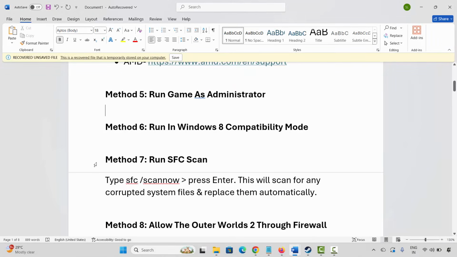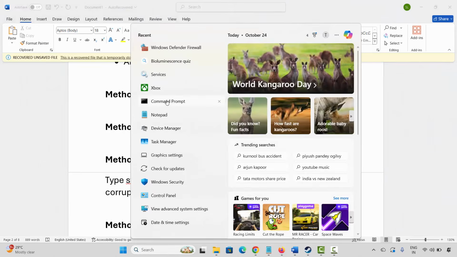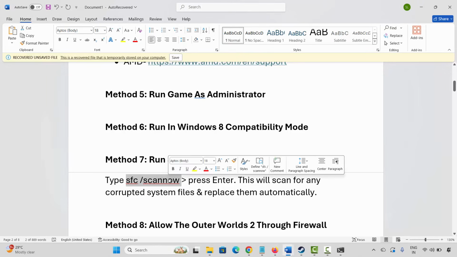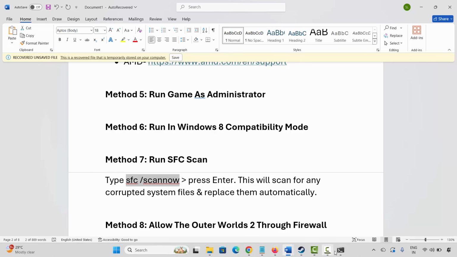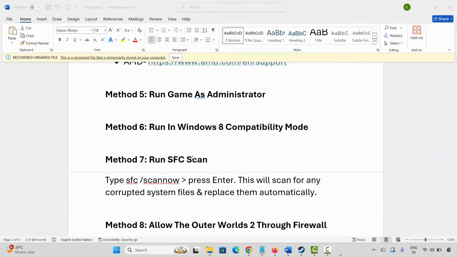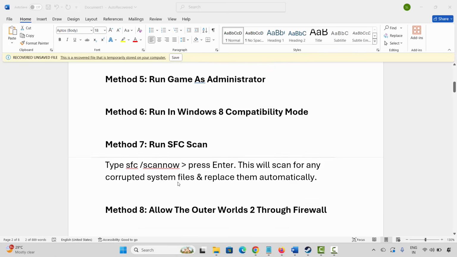If not, next is to run SFC scan. So for that you have to first open the command prompt. So go to the Windows search over here. Now open command prompt or search for command prompt, and here you have to paste this code or this command in the command prompt and then press enter. After that, this will scan for any corrupted files and replace them automatically. Now try to launch the game and see if you can play it.